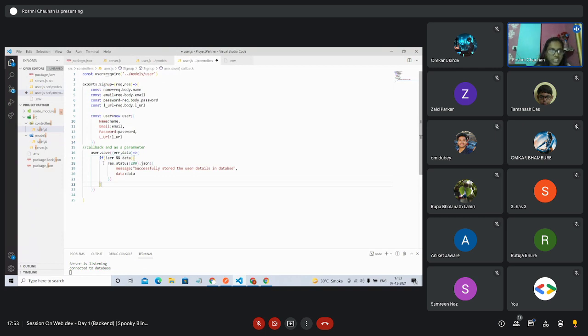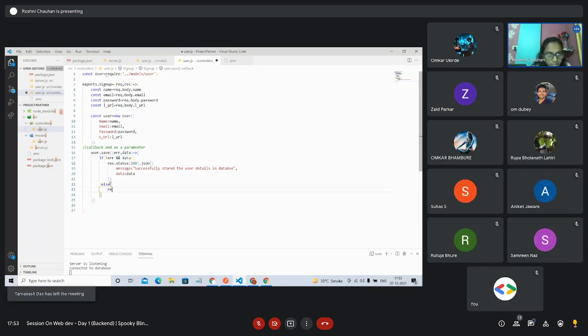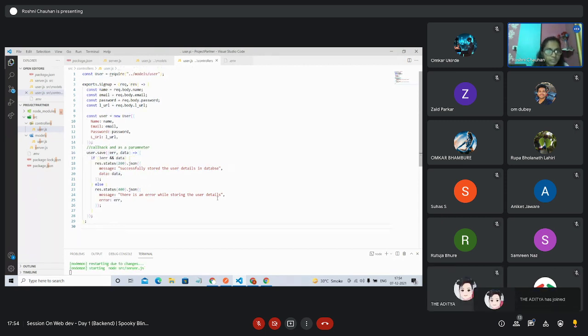So this is our if condition for the successful message. If there is any problem while storing the data of the user, we can write a message: res.status(400).json, message: there is an error while storing the user details, and we can get what error it is. So the error is this error. This is for unsuccessful and this is for successful. So let's save it. We have written the controllers, the logic for how the data is going to be stored into the database.